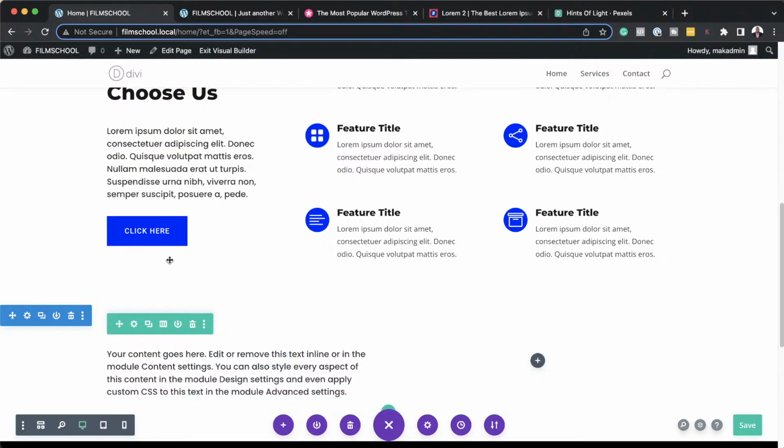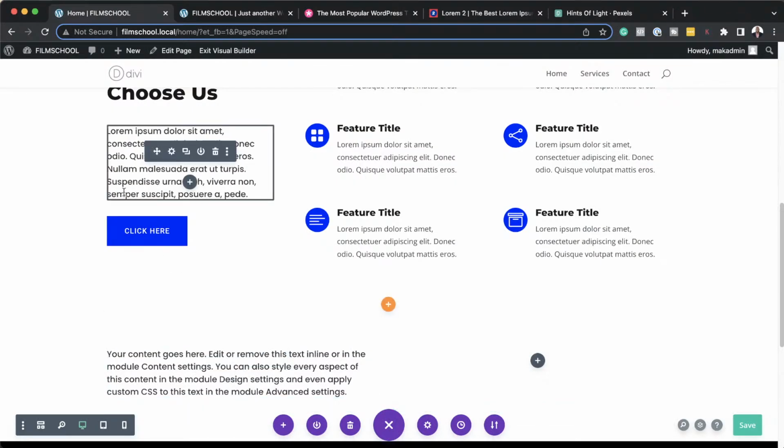Now, this doesn't just work with text. It works with every single module on your website. In fact, every single module that works with Divi. So I want to do this one more time with a button. Okay, let me show you how to do that. So we have a button here.